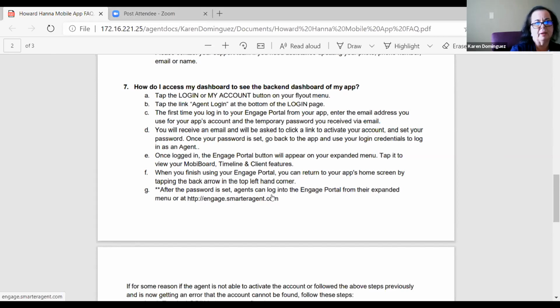You're going to receive an email and be asked to click to link your account and set your password. Once it's set, you're going to go back to the app. It's going to just take you right there and use your login credentials to log in. Once you're logged in, the Engage portal button appears. You'll tap it to view your Mobi board, which is also the timeline and client features. When you finish, you'll return to your app's home screen by tapping the back arrow in the top left corner.